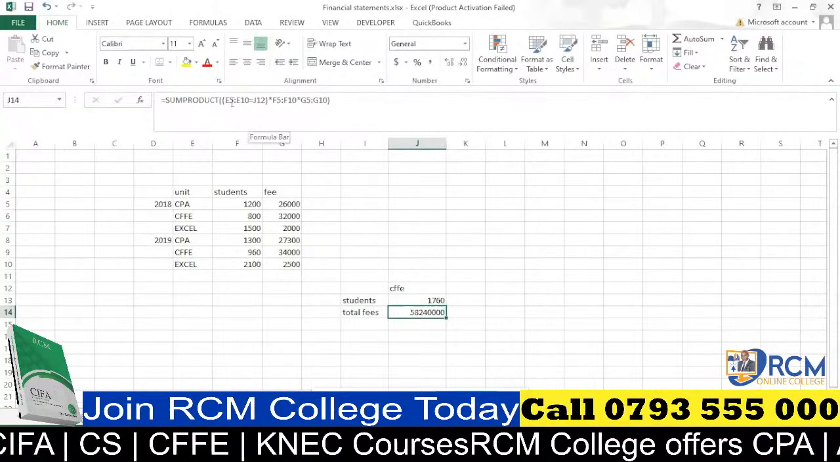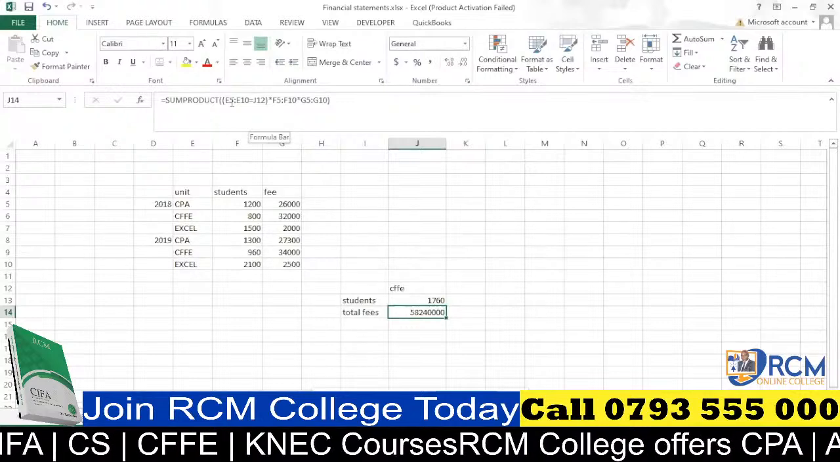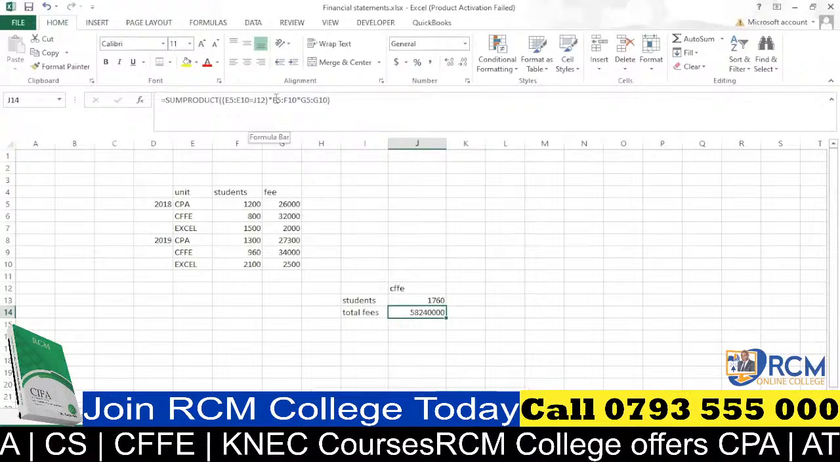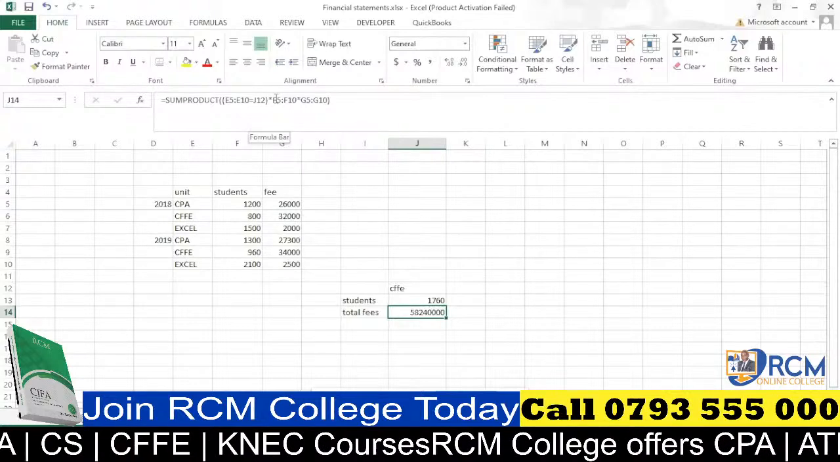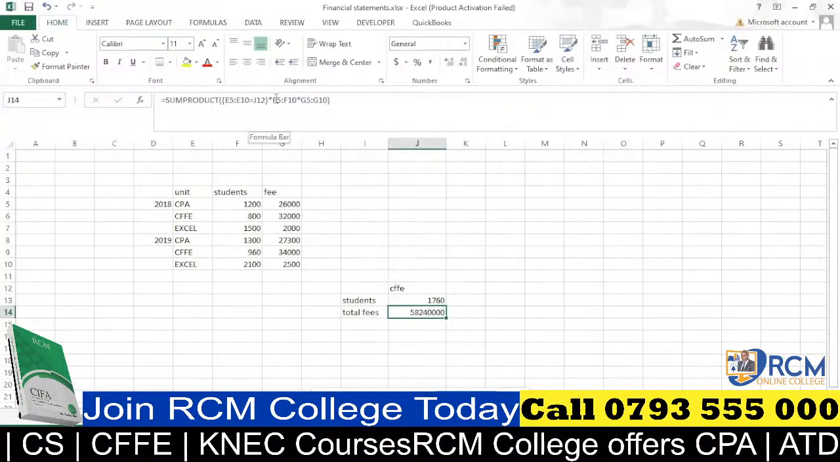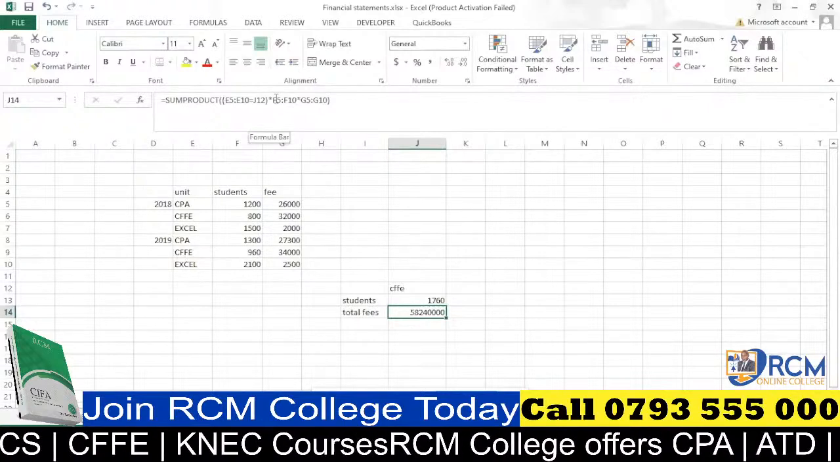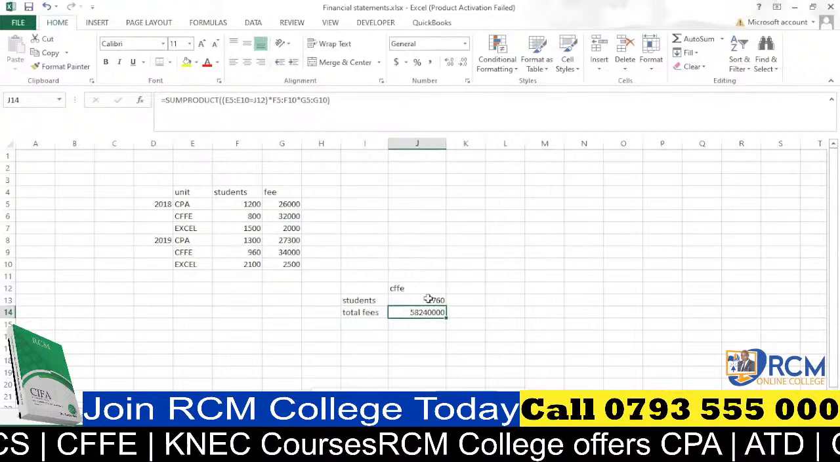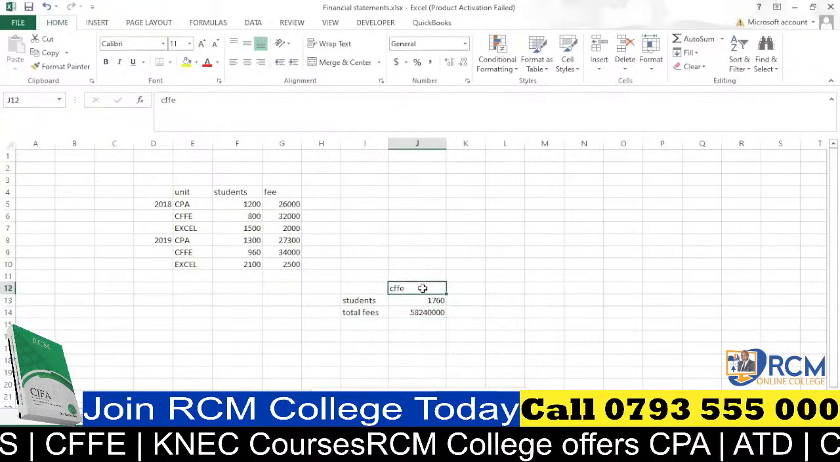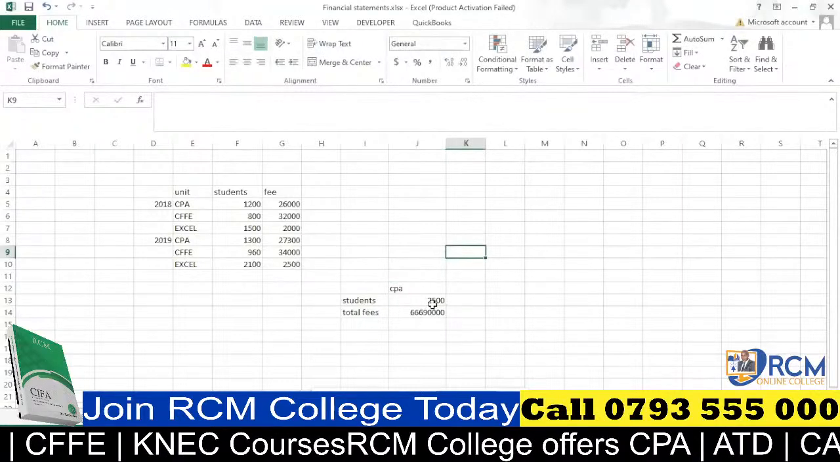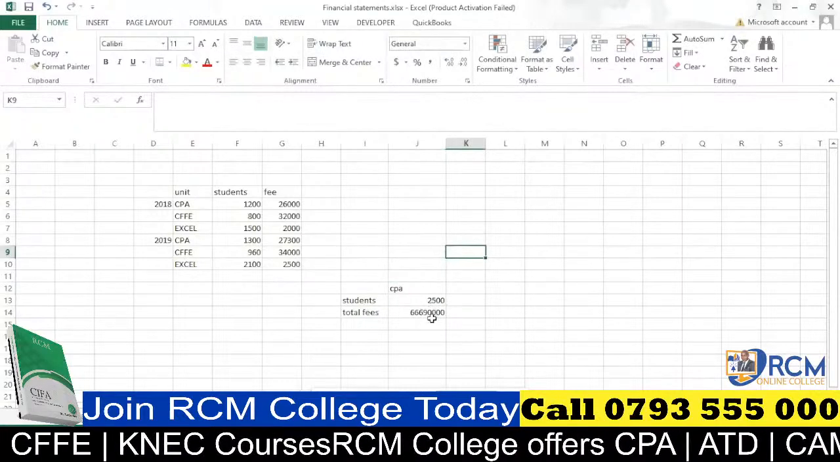You separate your range by use of multiplication sign, not comma. We separate your cells by use of multiplication, not comma. Okay, so having done that, if you change the unit now to be CPA, it automatically updates the number of students and even gives you the total amount that has been earned.